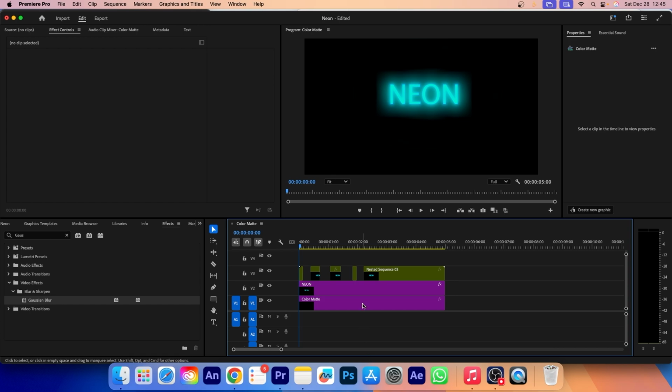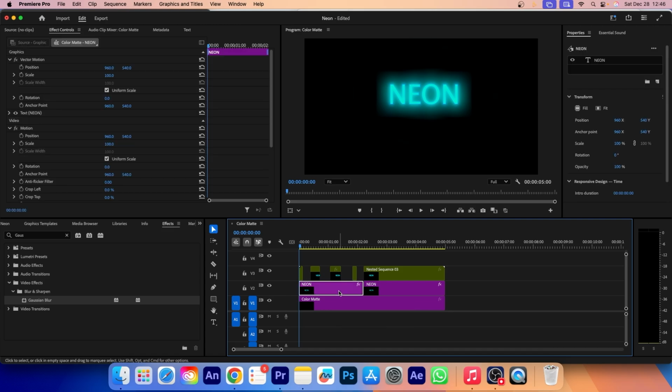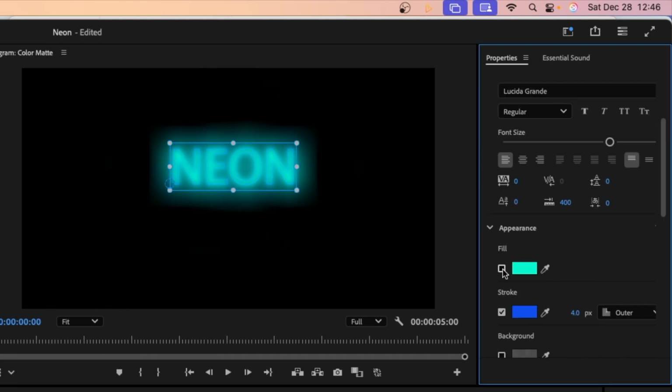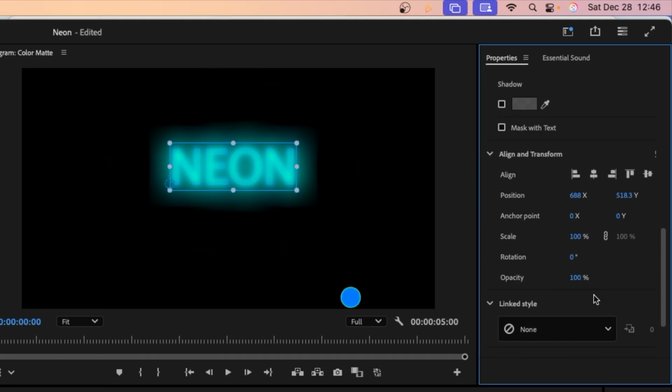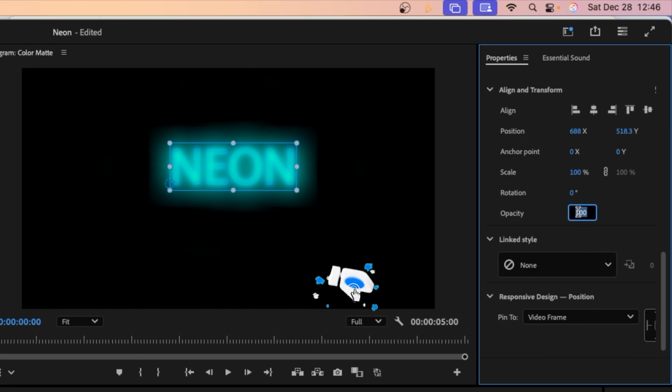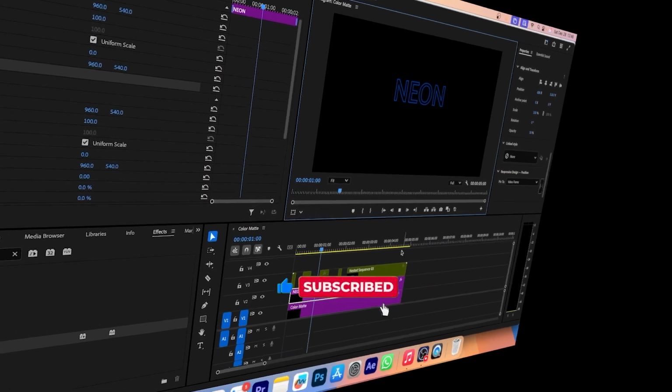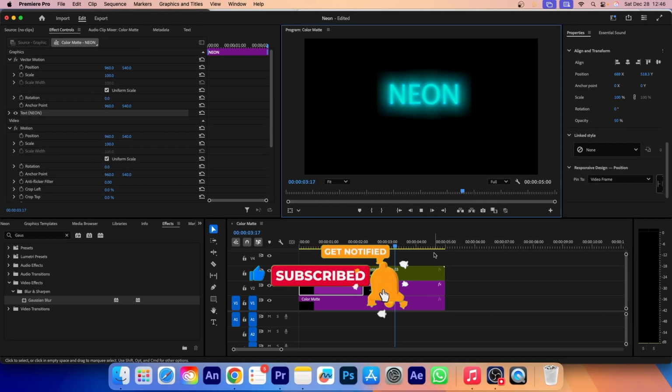Now make a cut on the original layer where you want to end this effect. Now press V to go back to selection tool and select the left part of this original layer and go back to properties panel and uncheck fill option, as we only want a stroke in this area, and decrease the opacity to somewhere around 50%. This is how you can create the neon glow text effect in Premiere Pro.